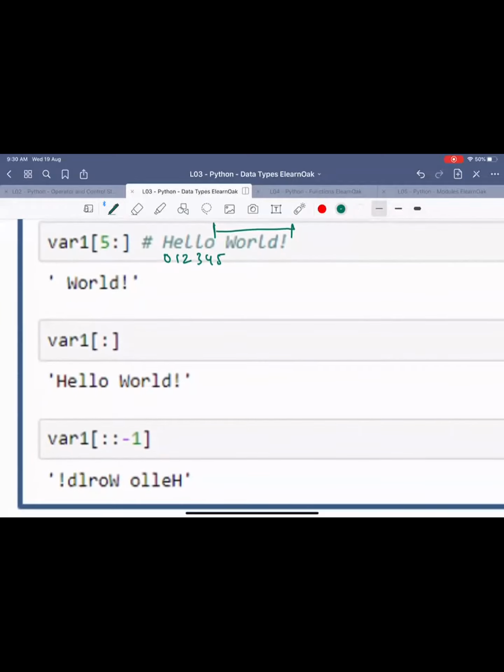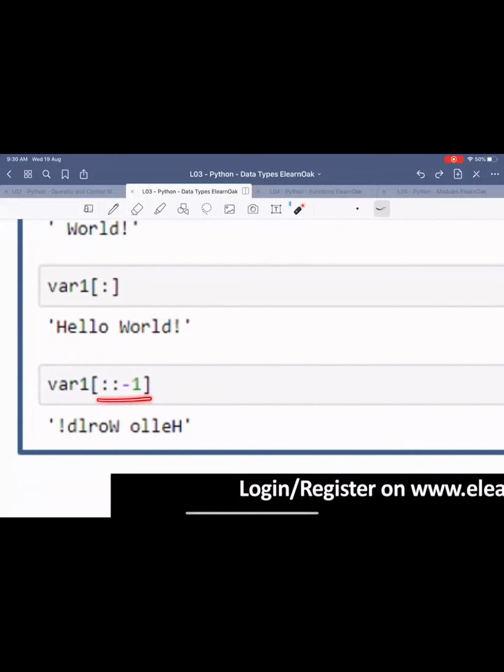Okay. Now, interestingly, when you don't write the start and you don't write the end, it takes from start till the end value. Okay, so starting from the first character to the last character, you get the entire string by writing this command. Okay. Again, an interesting application.